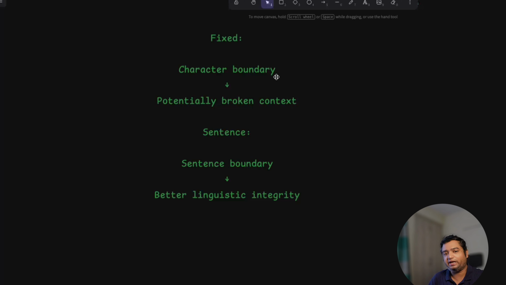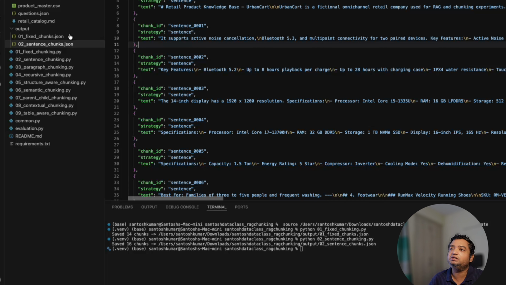fixed chunks have a character boundary. Potentially the context is broken, because there is no way we are giving it the intelligence to understand the context. In sentence chunking, we have a sentence boundary. We have better continuation of the line, but it doesn't mean that you have the continuation of the context. So it's better linguistic integrity, but contextual integrity is still missing. So for this, we'll move to another chunking strategy, which we call paragraphs.